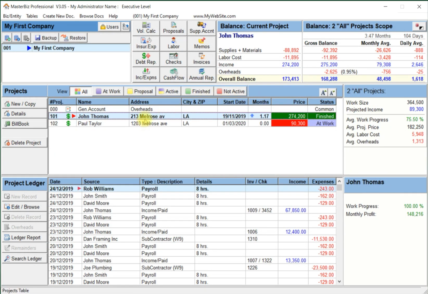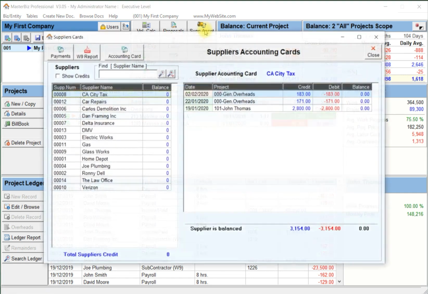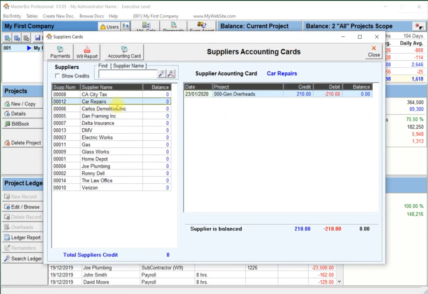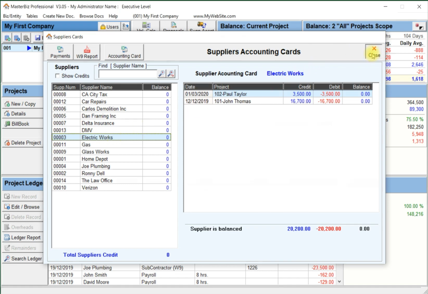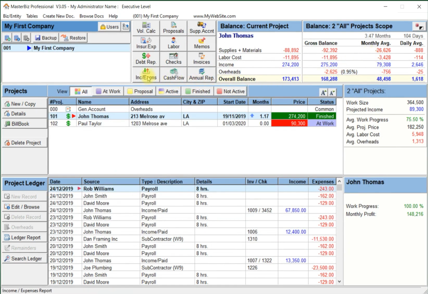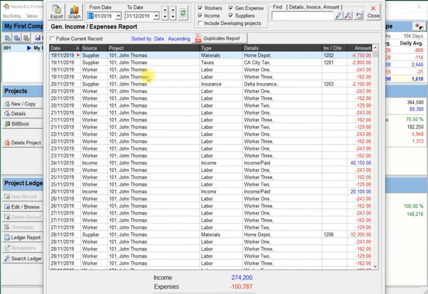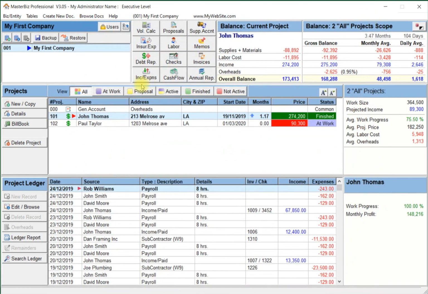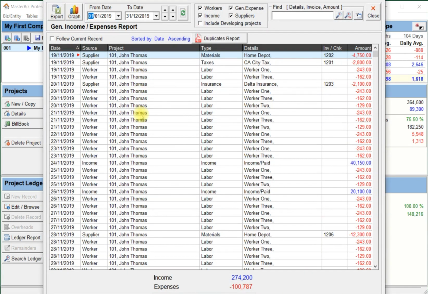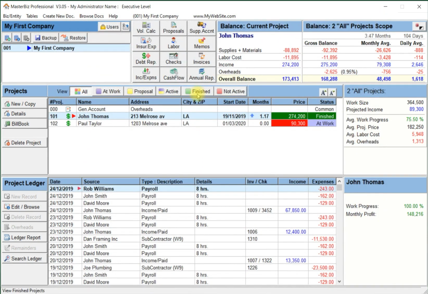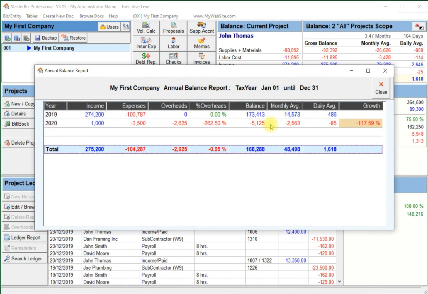All work done by subcontractors and suppliers on all projects can be seen by clicking the Suppliers Account button. A total company income and expense report is displayed by clicking the Income/Expenses button. A summary profit and loss report by year is displayed by clicking on the Annual Report button.